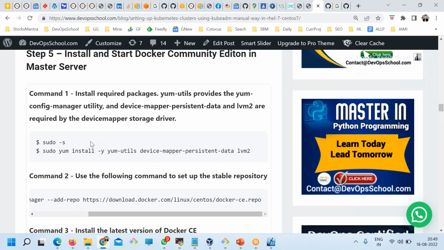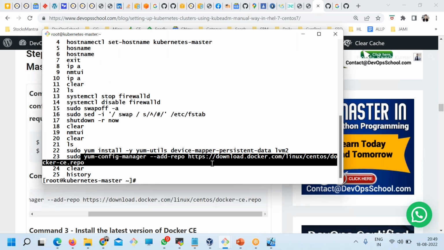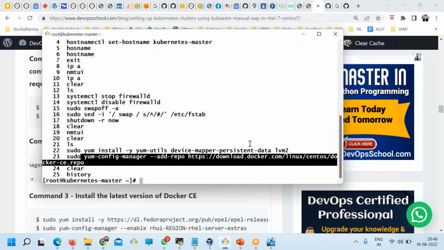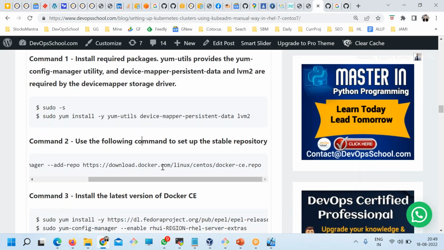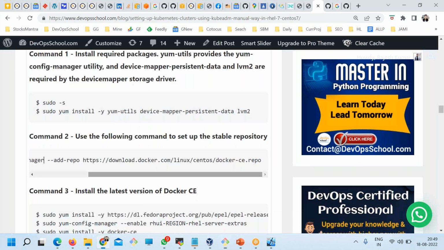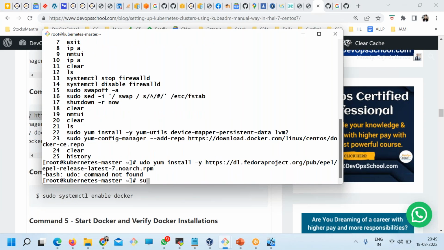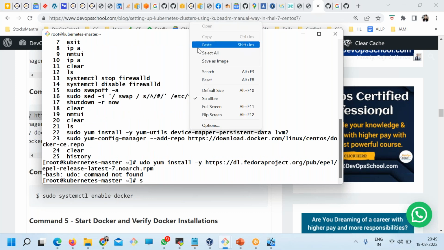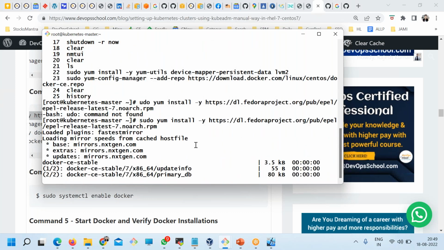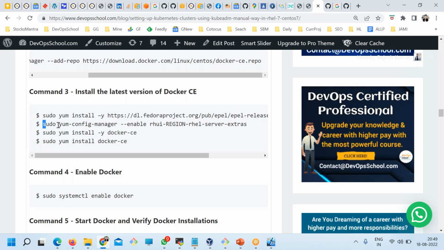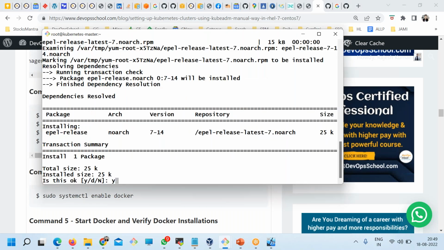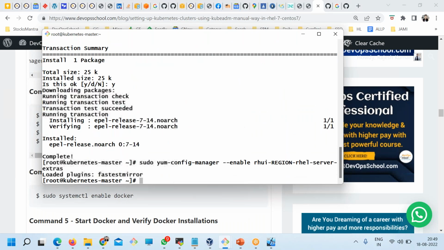So yes, this is the command which I ran last time. Yeah, I think this one, the Docker repo. So now let's run this command. All these are copy-paste commands. You can use them as they are. All these commands which I am sharing with you will work.